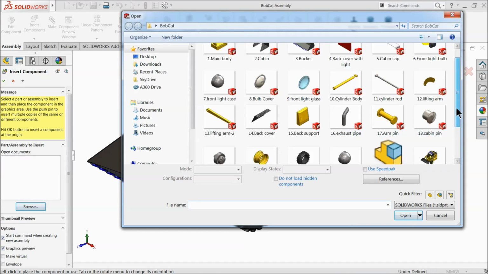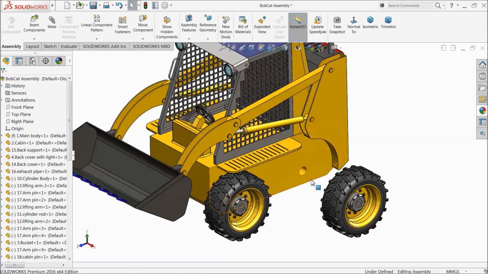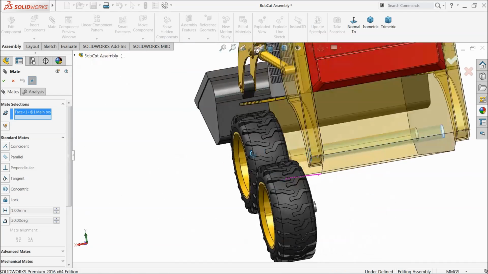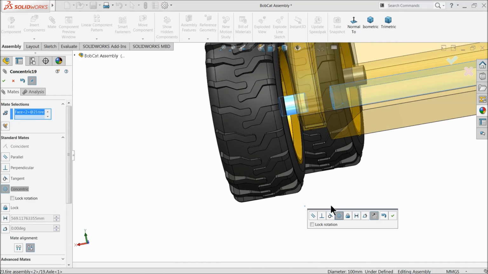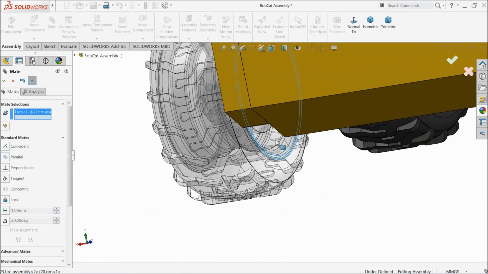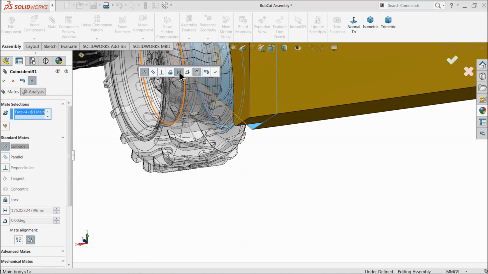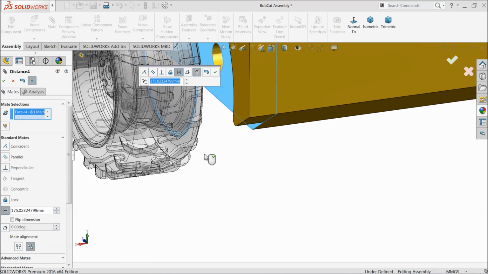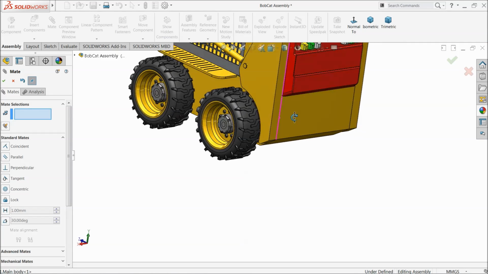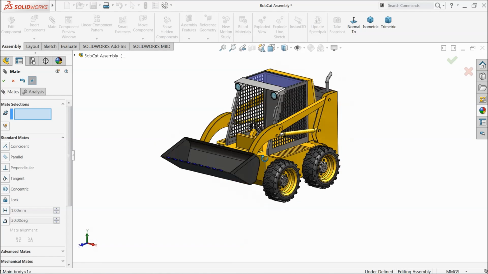We need to bring one more time tire for back side. Mate, select this hole and axle. Okay, select this rim face and this face, and keep the gap. We kept 20 millimeter. Okay, so we fixed our two tires.